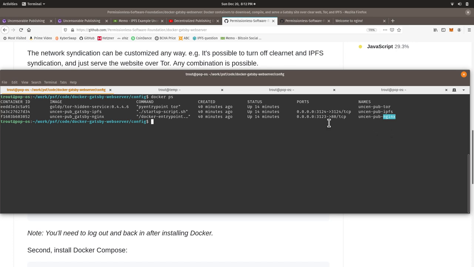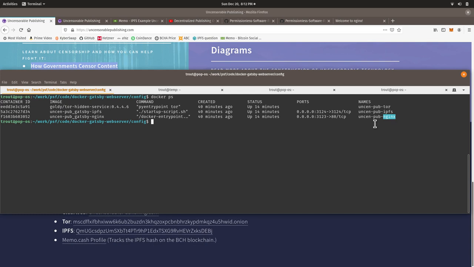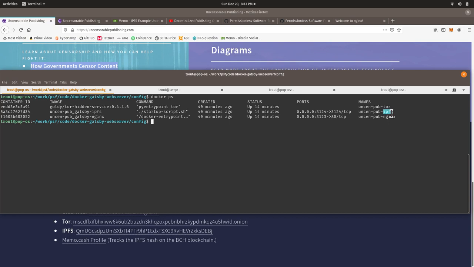So there's one Docker container which contains the Nginx web server, and that's what's serving the website over the clear web. And this is the same exact web server I'm using at uncensorablepublishing.com. But I'm running it locally here on my machine just so I can show the three Docker containers. There's the second Docker container, which is the Tor Docker container. And essentially what it's doing is it's taking the output of the Nginx and piping it over Tor. And it's creating this Tor address, or hidden service as it's called. And then there's this third container, which is running an IPFS node, and it has compiled a special IPFS version of the website, mostly the differences are in the links. I'll go into it in a little bit more detail in a minute, but it's basically doing the same thing, but it's serving the IPFS version of the website over the IPFS network, and that's where that hash comes from.